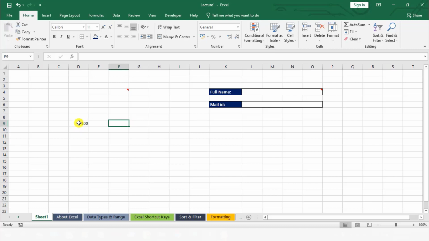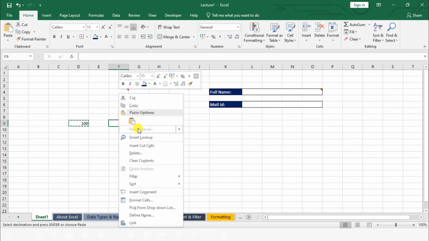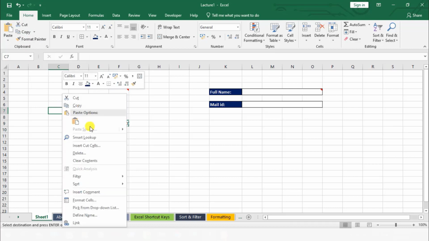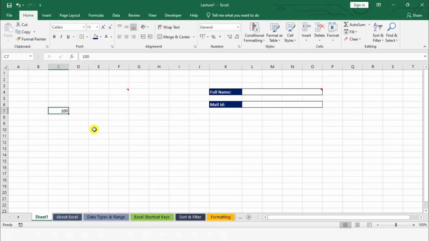How can we do it? Just select this, right click and cut, and select here, right click and paste. And you can see we have moved this value from this cell to this cell. We can also do the same process step by step: click here on cut and click here and paste. So this is the first option.